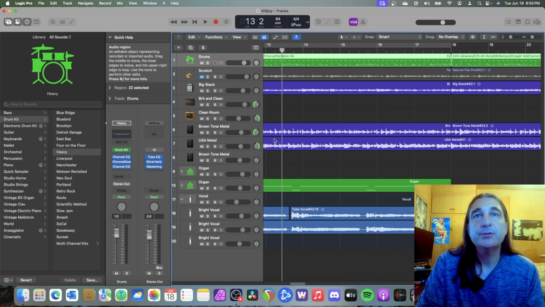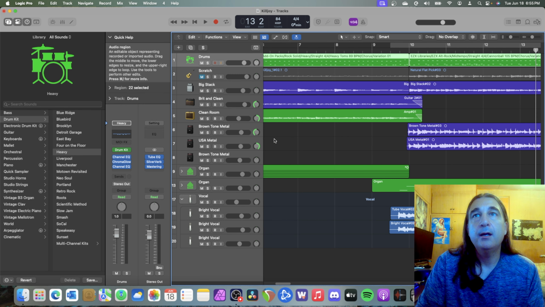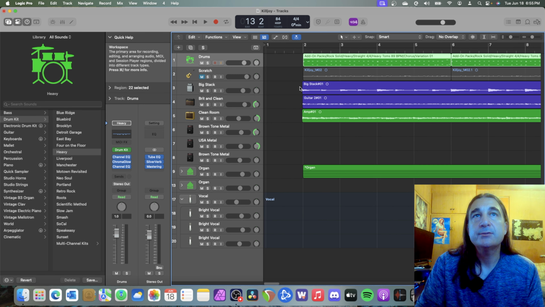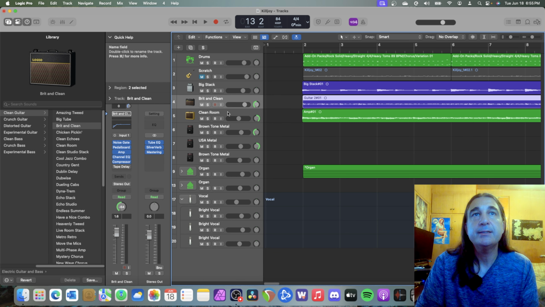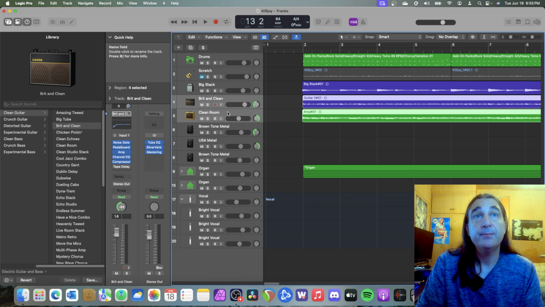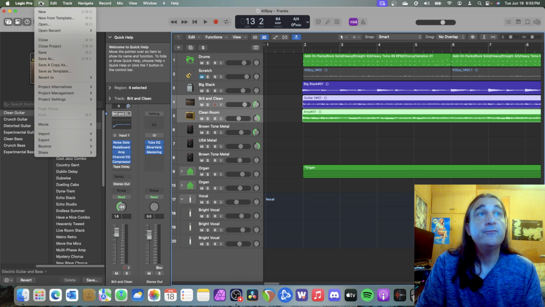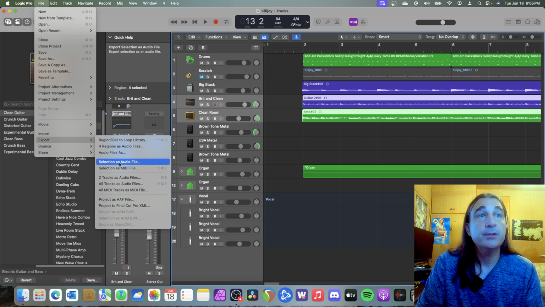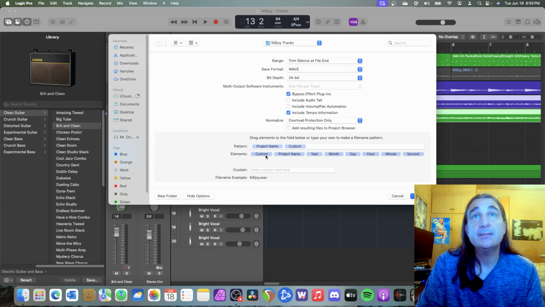So here I'm going to show you right here on, let's say these two here. So we got Clean Room, Brick Clean, and Clean Room. It's right at the beginning. So what I'm going to do is select both of them, and then I'm going to go to File, Export, and I hit Selection as Audio File. And what that does is it makes it a stem.